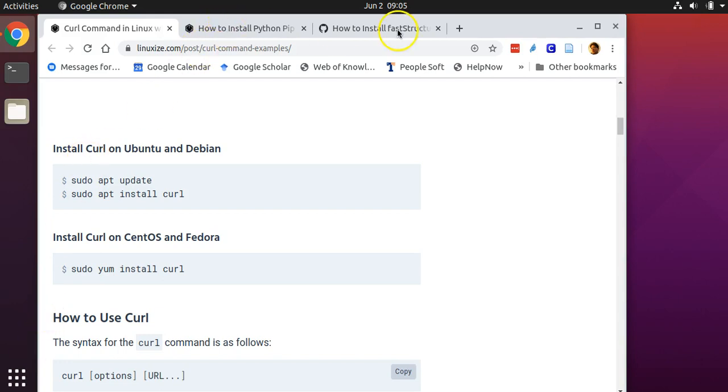I have three different tabs open here for three different websites, where we're going to be using snippets of code to install fastStructure. The links to these websites are found below.